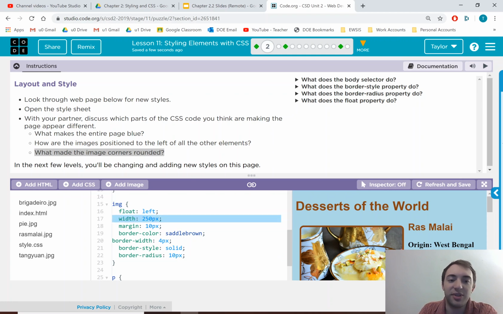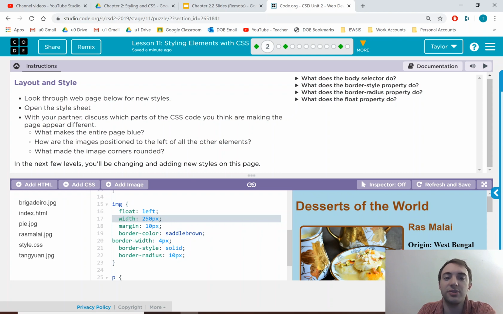You can change the width from CSS too. That's very fun. So in the next few levels, you'll be seeing and messing around with all these different things. That's the goal for today. Just get more comfortable. Cool. Nothing to actually do there.